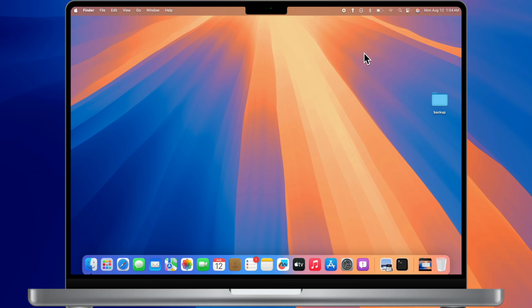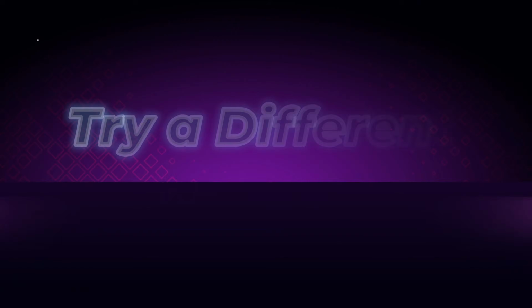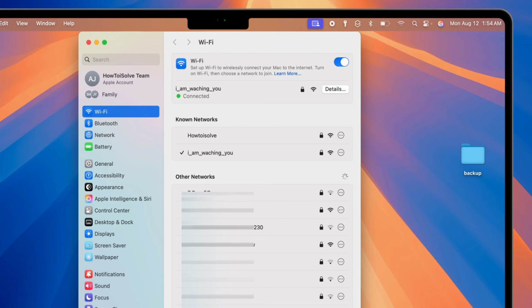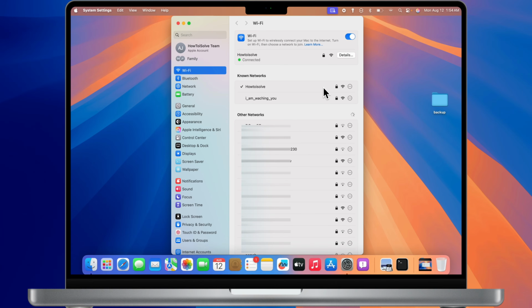That's it. If you are still facing the same issue, try a different network. Try connecting to another Wi-Fi network. If it works fine, the problem might be with your original network.